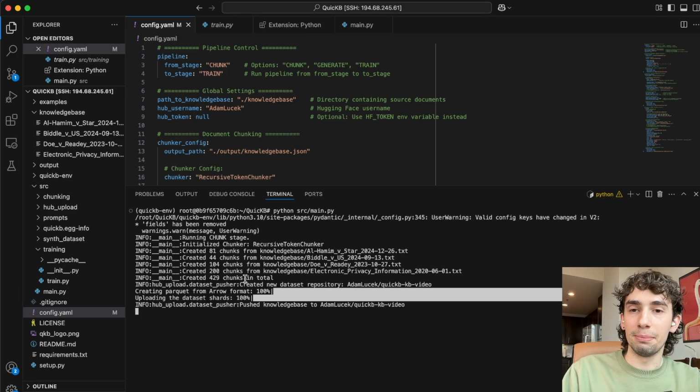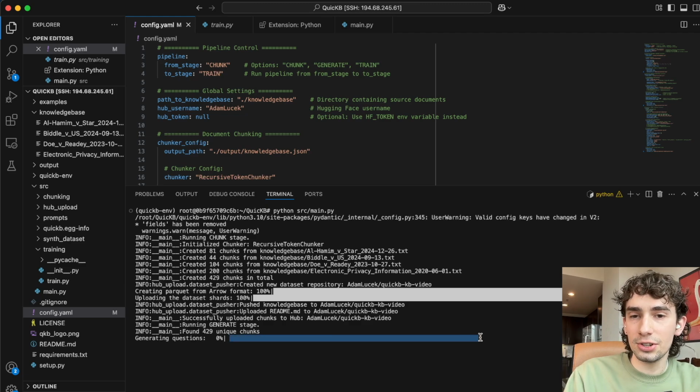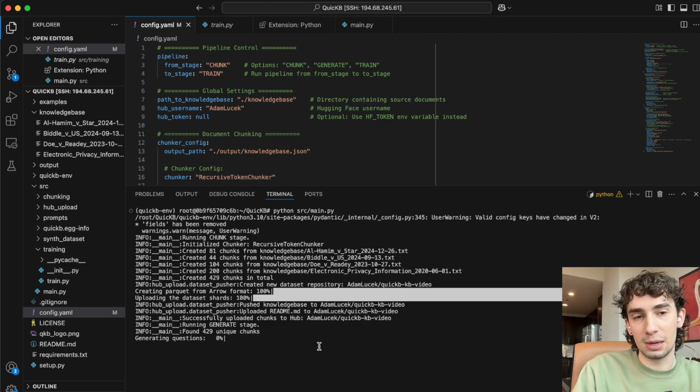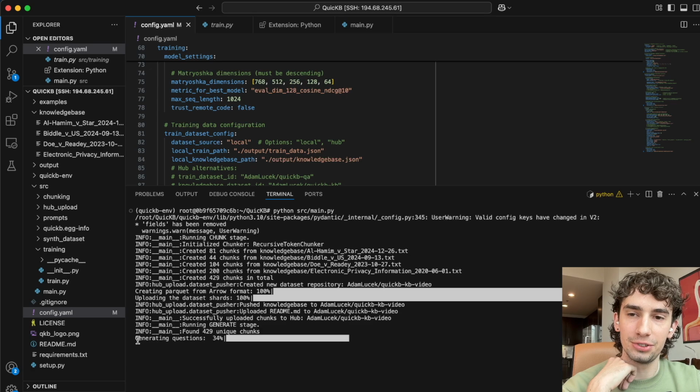We can see immediately that our recursive token chunker has been run over all 4 of our text files, creating 429 tokens in total, and it's already gone ahead and uploaded everything to Hugging Face. So now it's going to be running the generate stage of our pipeline, and in just a few seconds, we're going to see all of those workers and their API calls start to come back to us with these generated questions. And just like that, we see our generated questions spilling in.